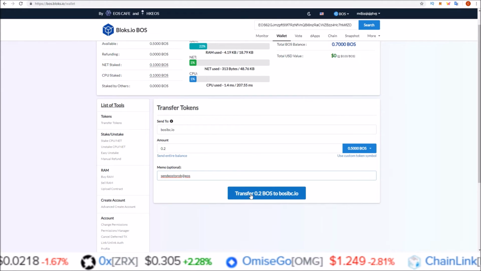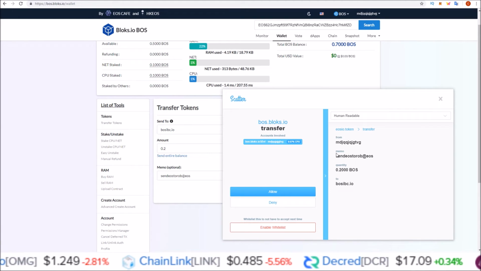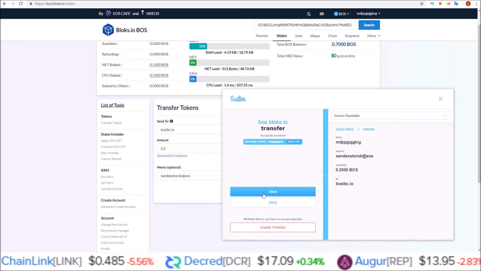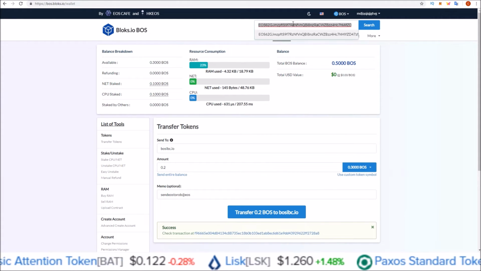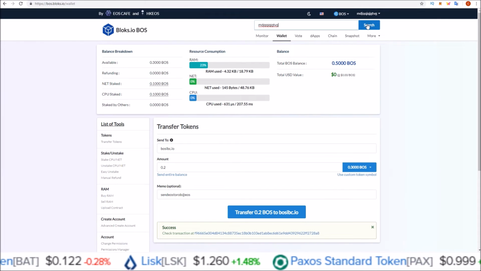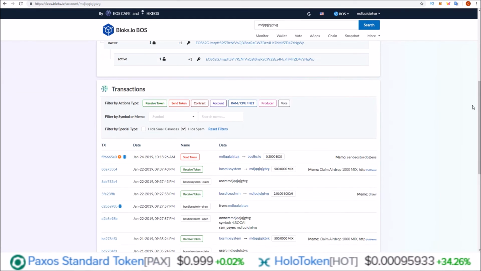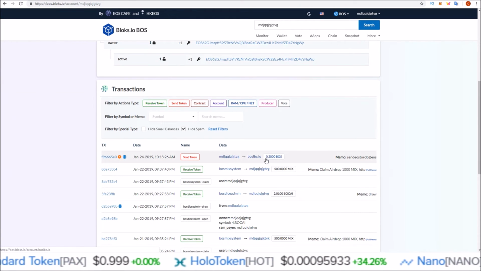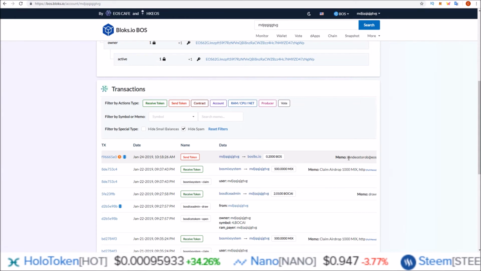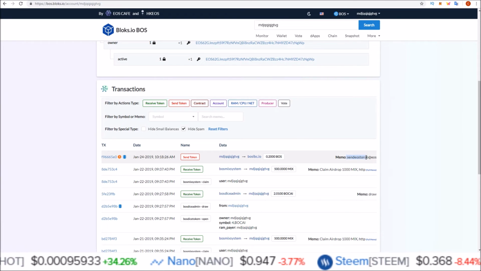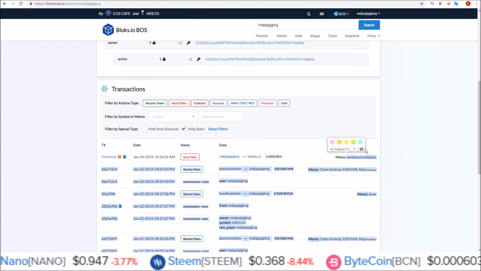So let's go ahead and click transfer 0.2 BOS. Scatter comes up. Memo is correct. Amount is correct. Hit allow. Success. So now let's go back to my account and see the transaction. So my account, MDJQQ, sent 0.2 BOS to the bosibc.io account, which will then send that 0.2 BOS to the EOS chain, the EOS account I want to send it to at the EOS chain.